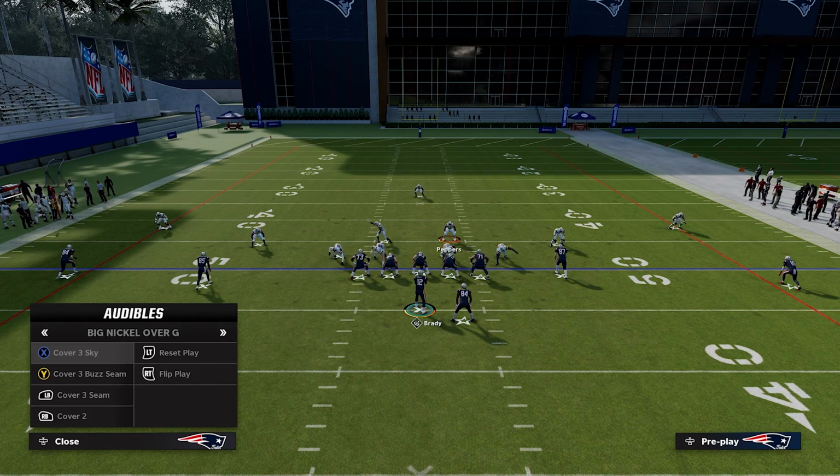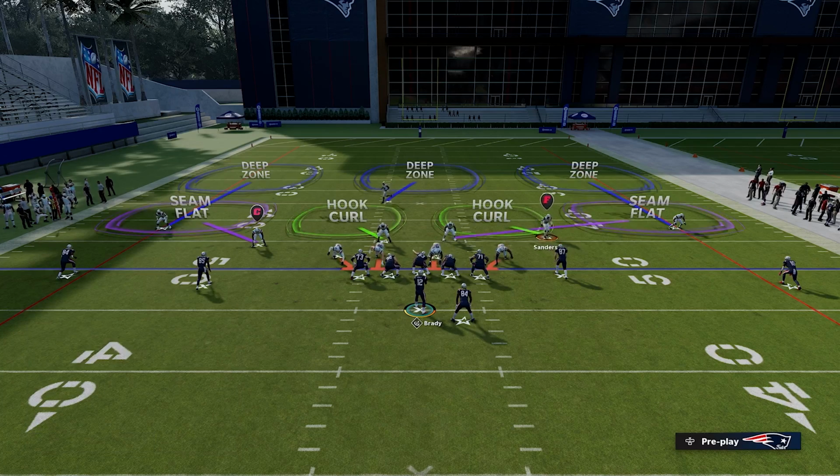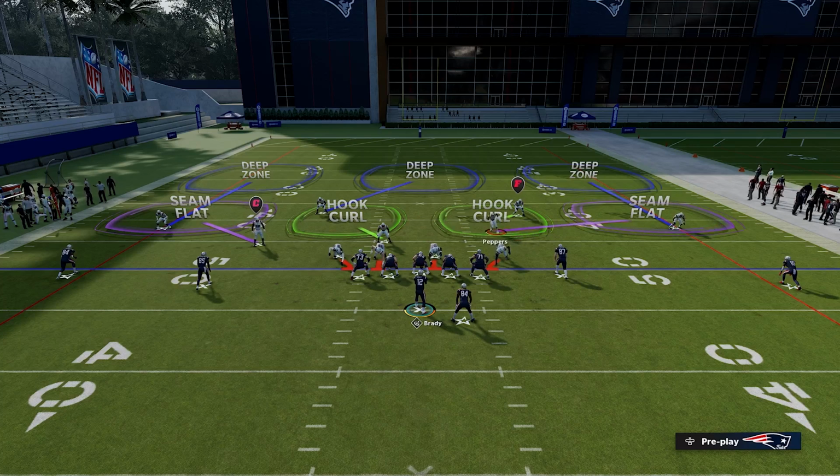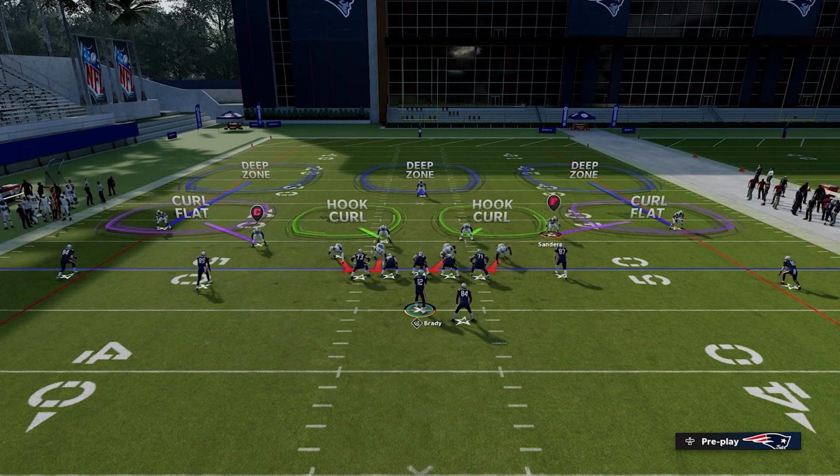Cover 3 sky and cover 3 buzz are going to be very similar coverages. It's just the S for sky or the B for buzz that determines which of our defenders is going to be playing the curl flat. In cover 3 sky, we're going to have our safety playing the curl flat. If we would go to a cover 3 buzz, we're now going to have the backer for buzz playing the pink or purple zone. That's really the only difference between cover 3 sky and cover 3 buzz: which of these defenders is playing the purple and which is playing the yellow. That's the only difference on this backside.